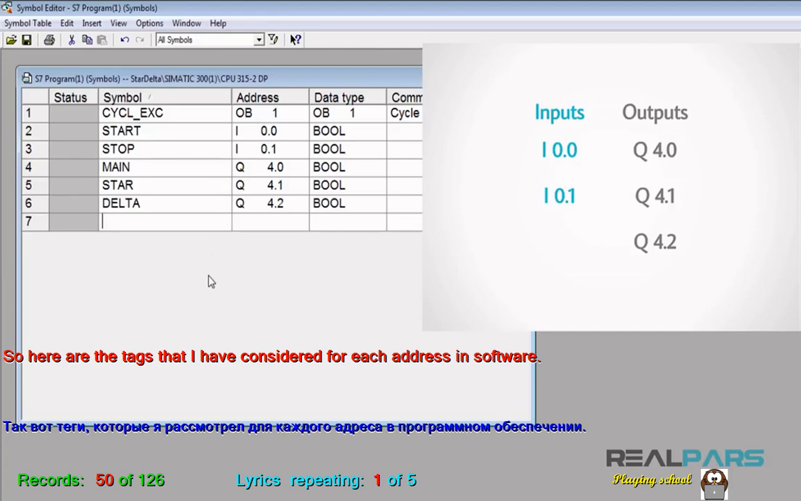So here are the tags that I've considered for each address in the software.